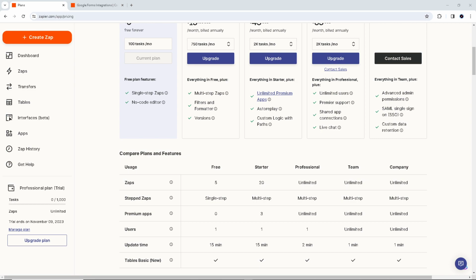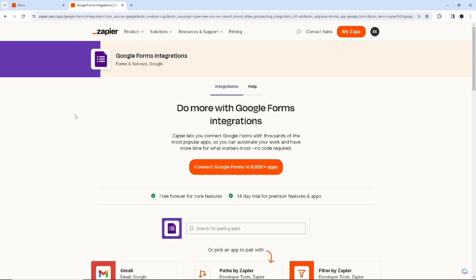So what we're going to do right now is simply go to Zapier.com. If you don't have an account yet, this is the perfect time to sign up. It's free anyway. And then here at Zapier.com/apps, you might want to, of course, integrate Google Forms to 6,000 plus apps. And we are going to connect it to Outlook, obviously. Click the orange button here.